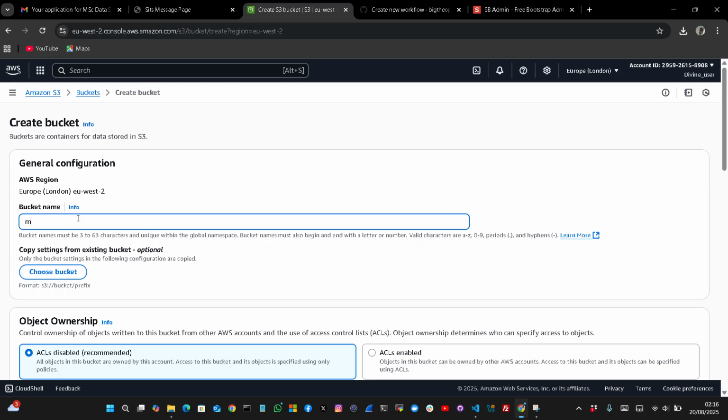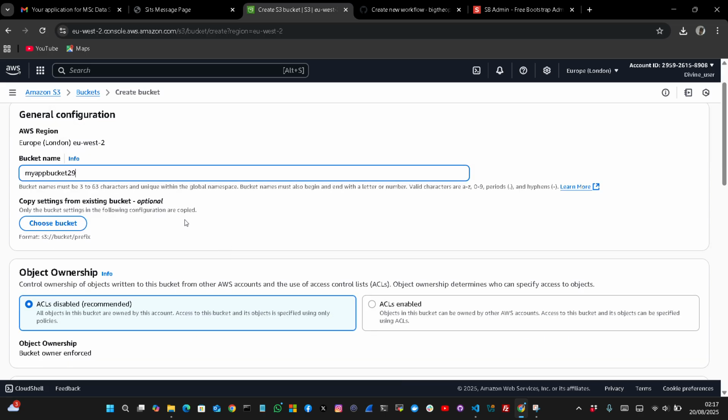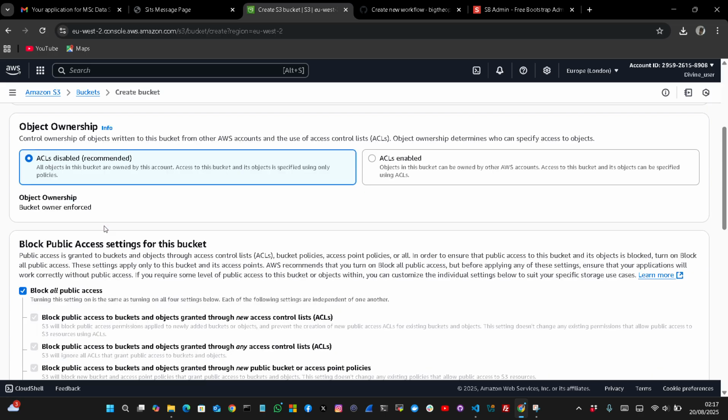Let's say my app bucket 29. Hope that name has not been taken by anyone. If it has been used by someone, it will not fly. But I hope it hasn't been used, so it will fly, hopefully.